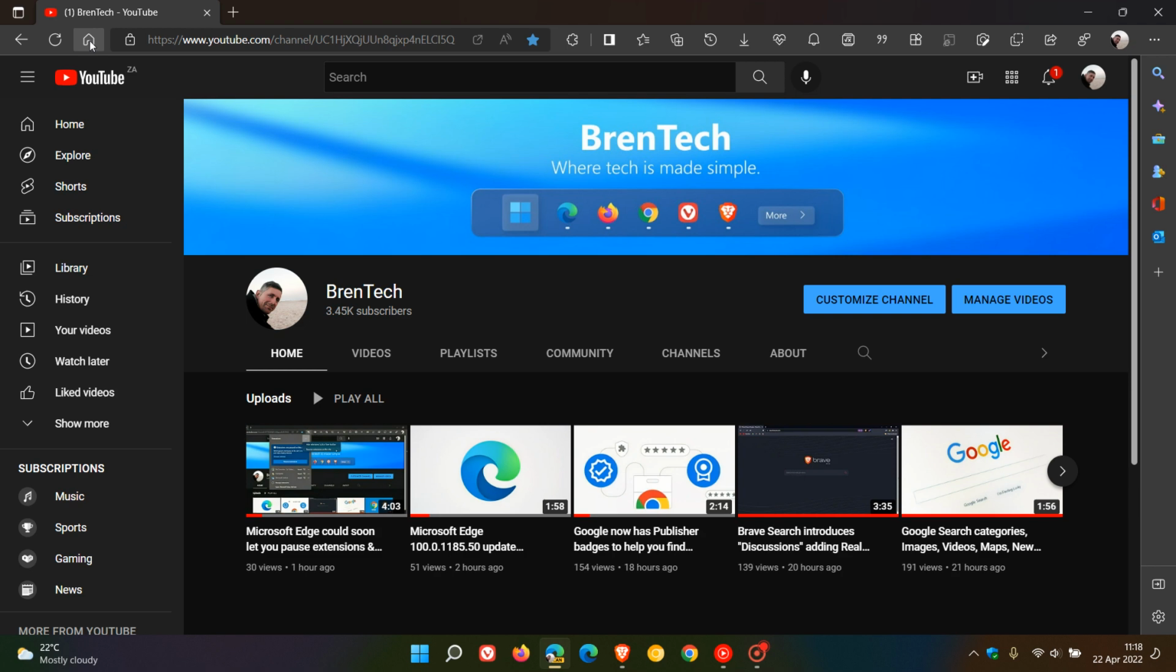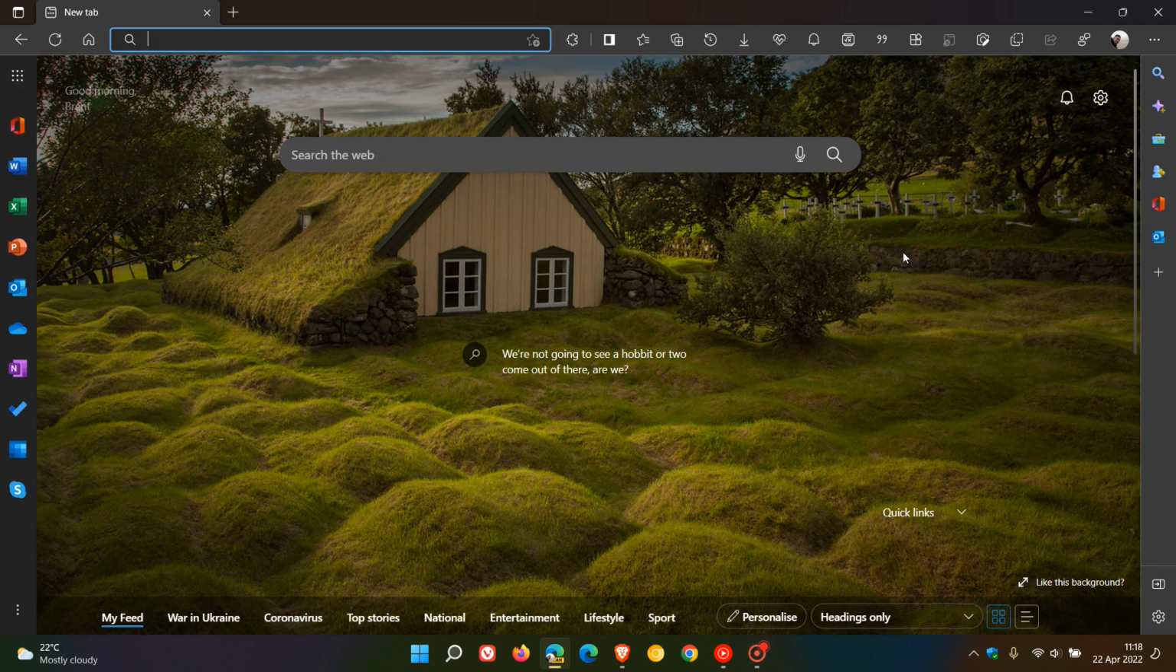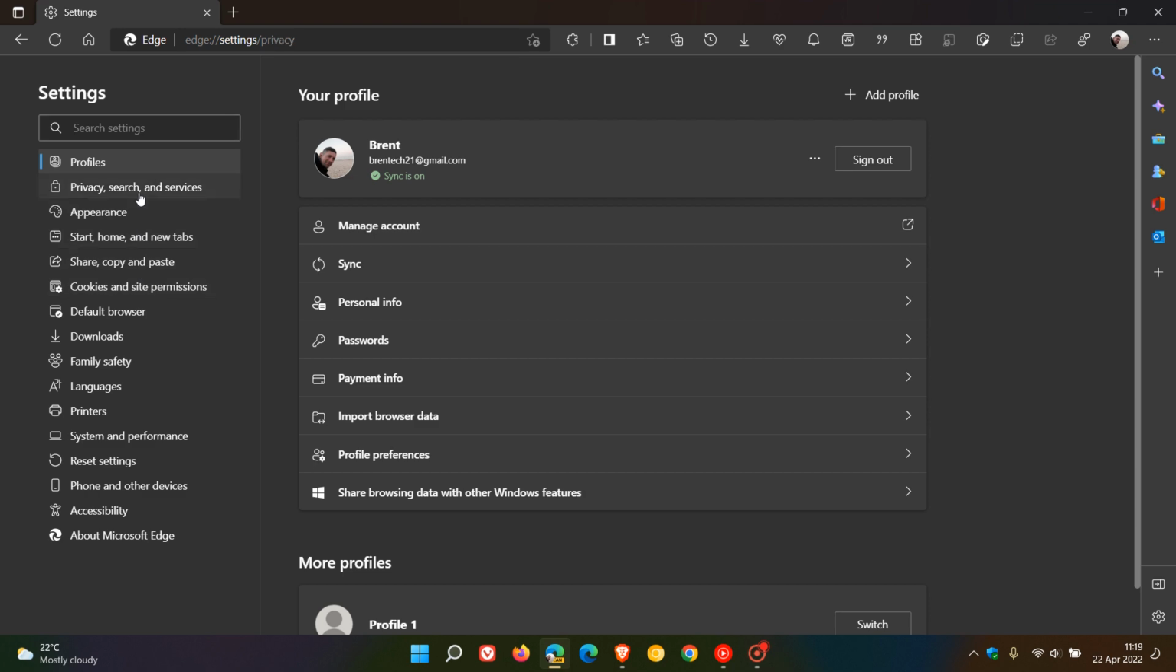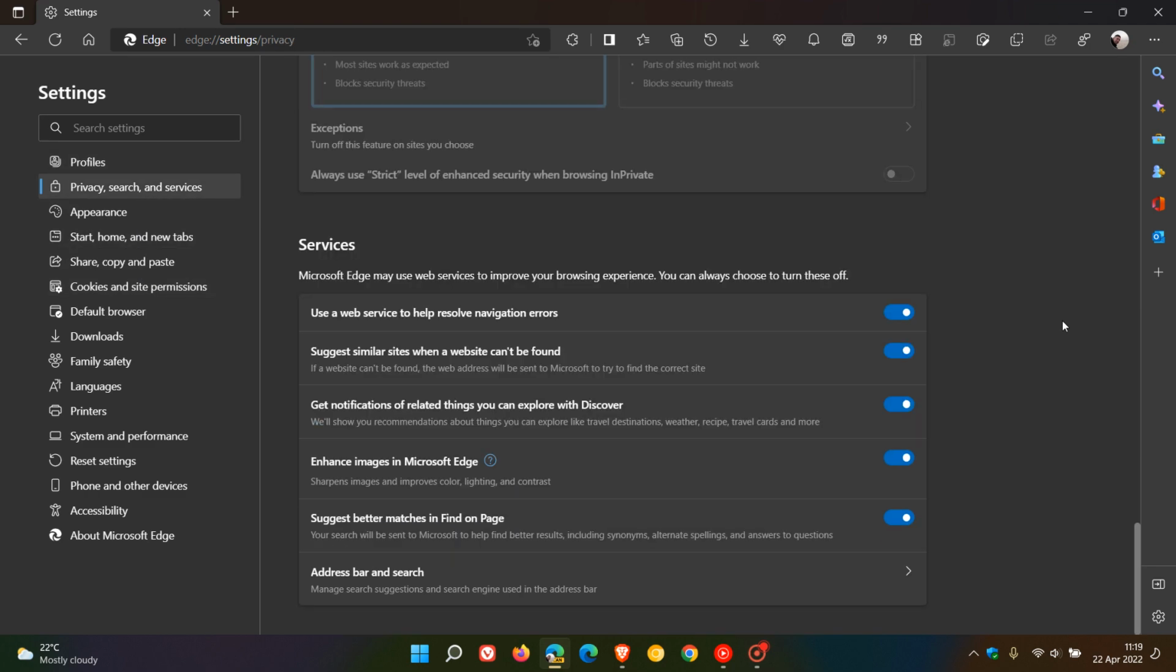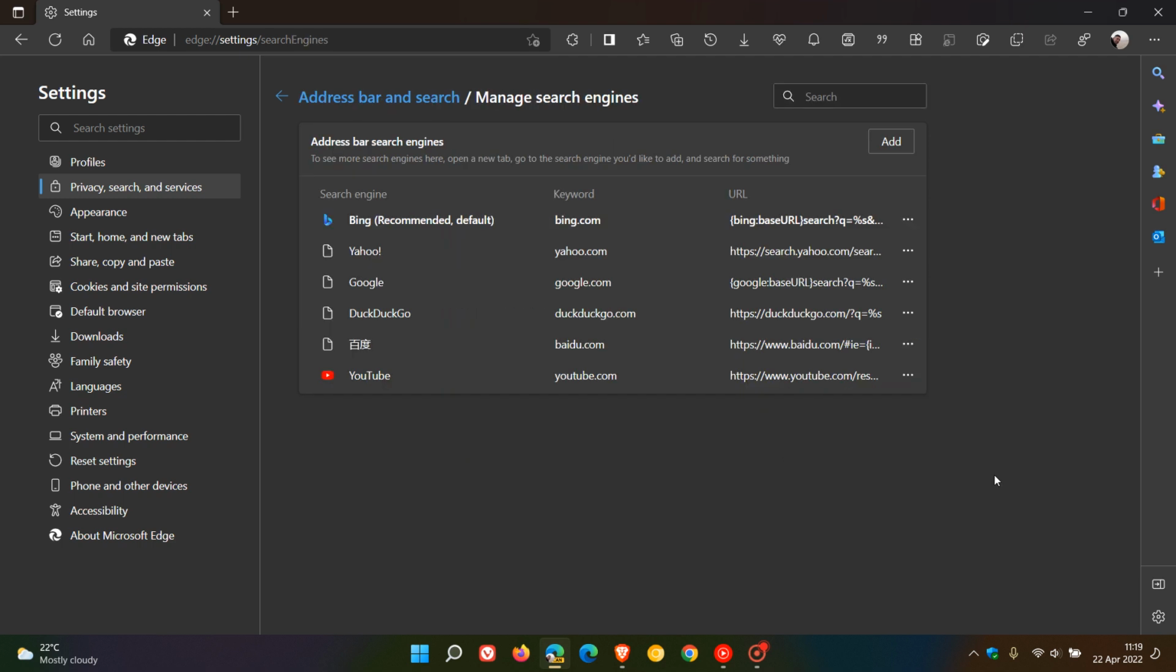Now, another feature that seems to be coming and going a bit in Edge Canary, and has made a reappearance in version 102, which is the latest version of Edge Canary, is the option to remove default search engines. If we head to our settings menu, privacy, search and services, and scroll down to the bottom, we can get to manage search engines. The option to remove default search engines has returned, and if we click on the three-dotted menu next to each default search engine, we have the option now to remove those search engines. But I see that Microsoft Bing, which is the recommended default, doesn't have that option, but the others you can now remove.